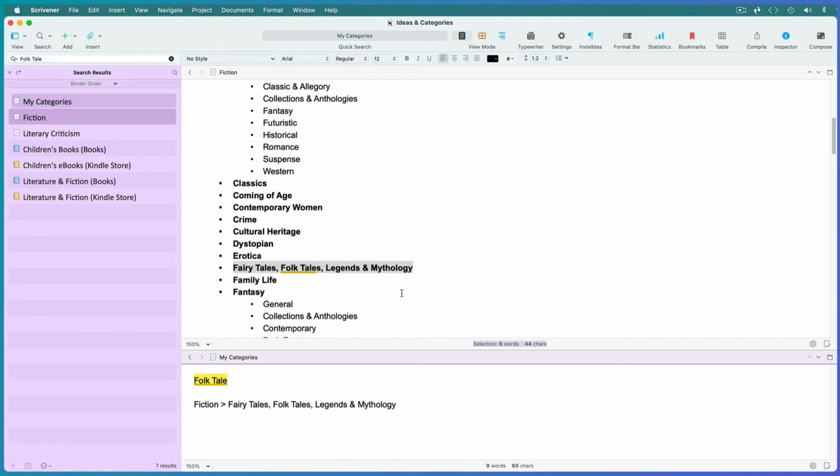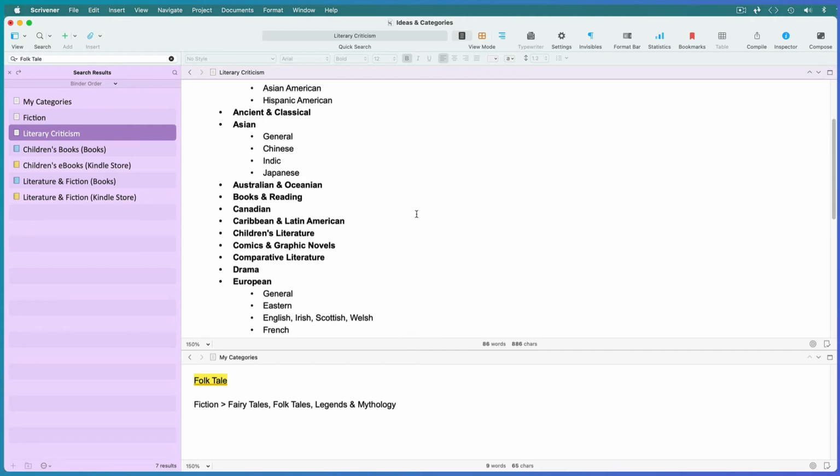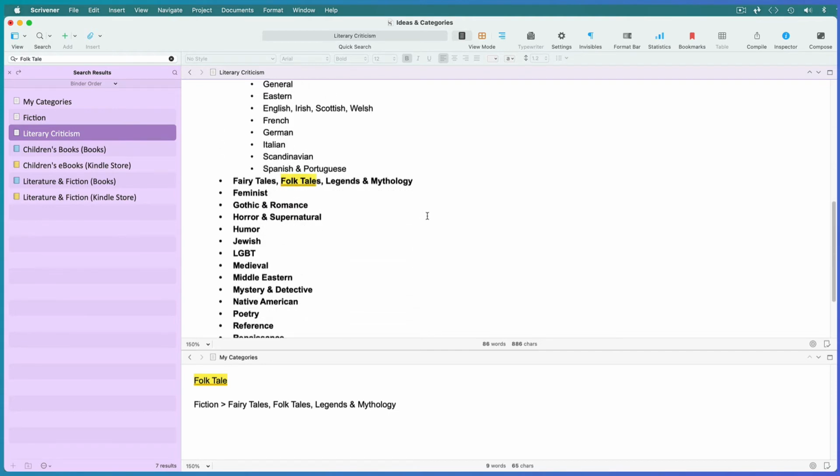Place your cursor back inside the top screen and choose the next search result. Although this is an excellent subcategory, literary criticism is not suitable for this book, which means I'll have to find an alternative idea for my second BISAC category.